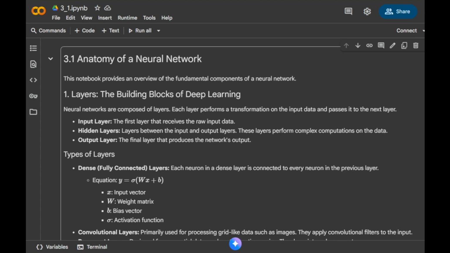Layers. Neural networks are essentially stacks of these layers, each transforming the data and passing it along. We have the input layer, which is where raw data enters the network. Then come the hidden layers, which perform all the complex calculations. Finally, the output layer gives us the network's result.